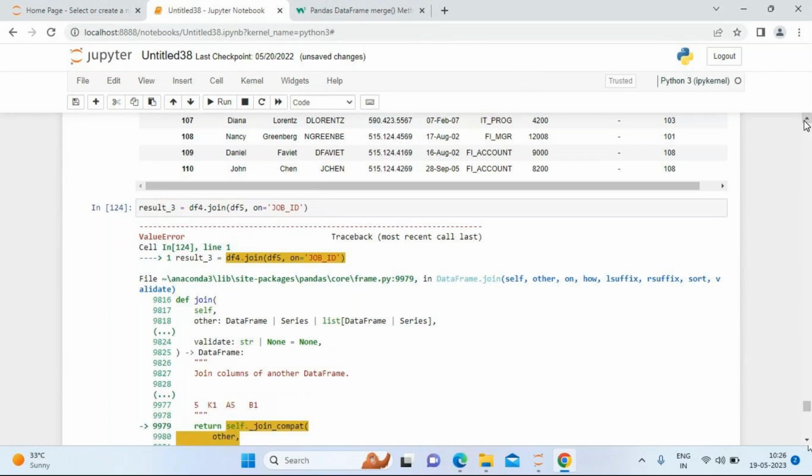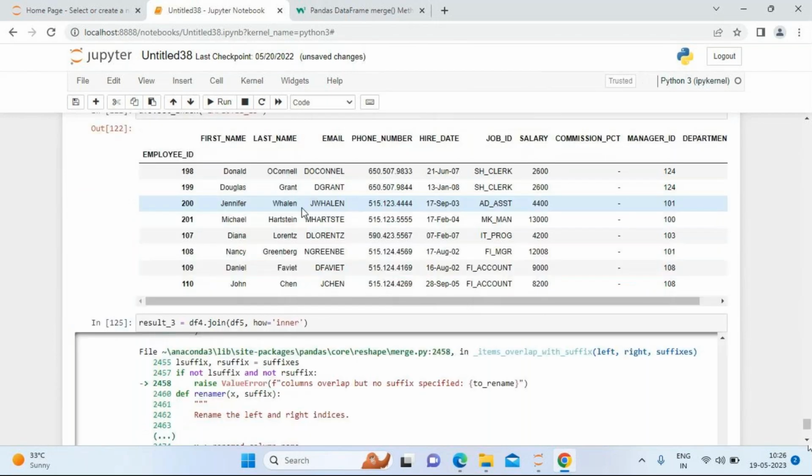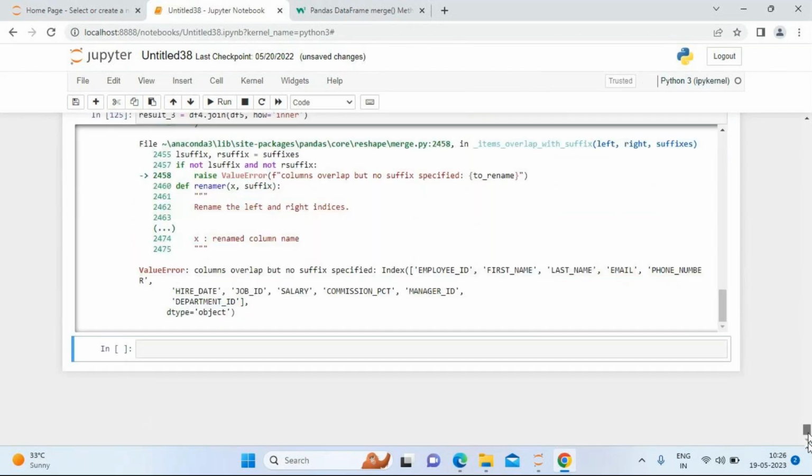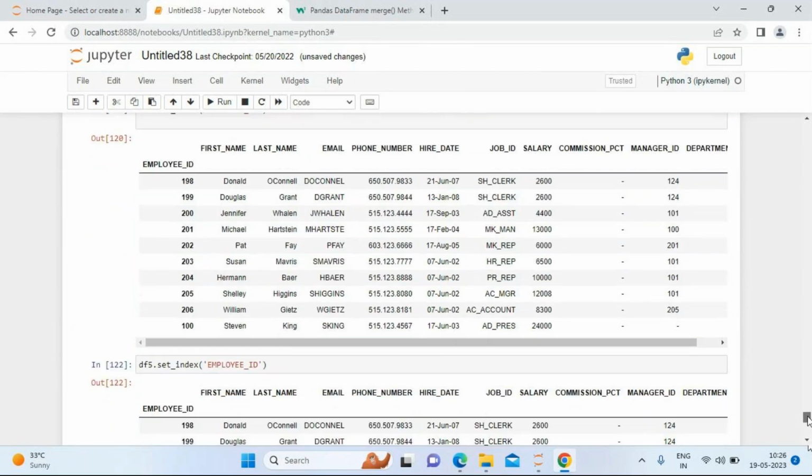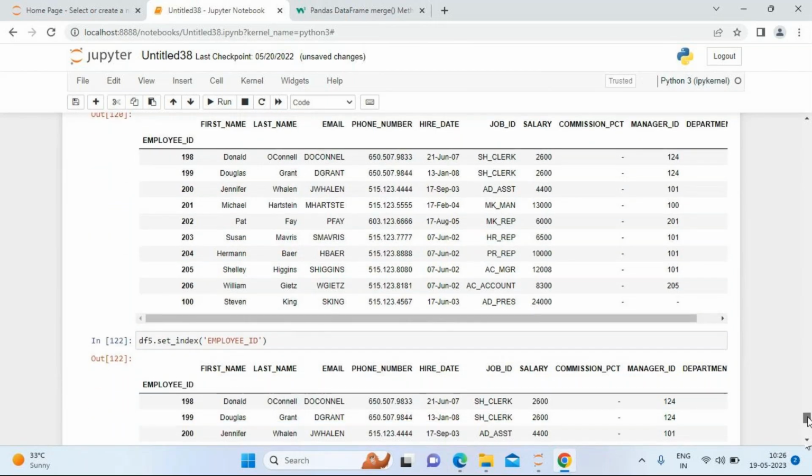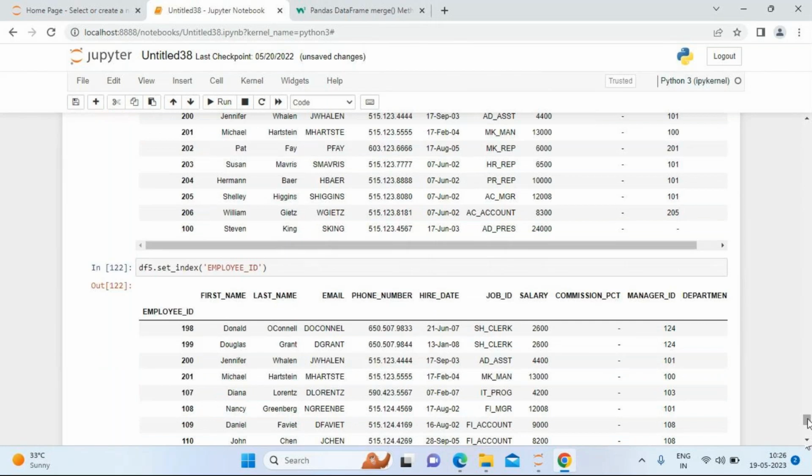Okay, got it, got it. How equal to. For df4 I have a different index: 191, 200, 201, 203, 204, 205, 206.